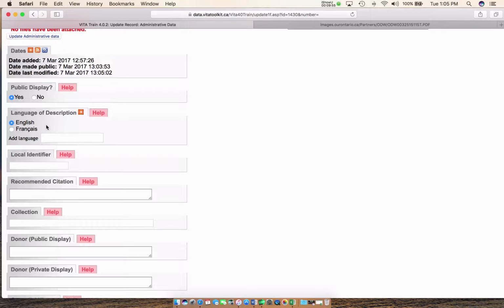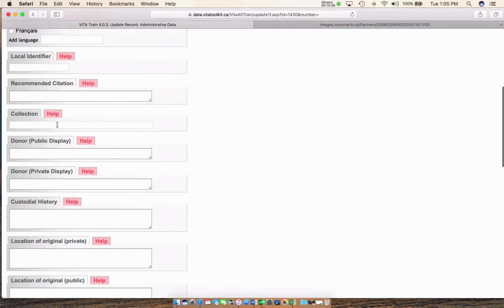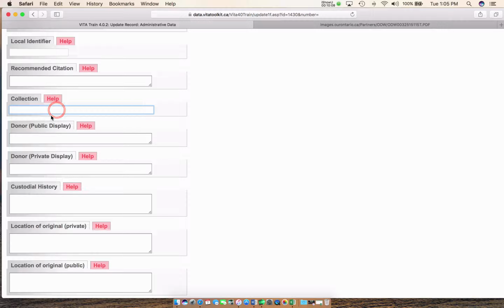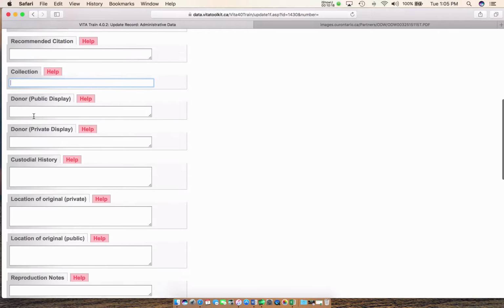Now, the language of description, this is the language you're using to describe the item, and you can only choose one in this case right now. So we're using English, so that's already the default selection for us. If you have this aggregated into a specific collection, again, you might want to indicate that here. Again, for users and also for collection management purposes, you know that these are all aggregated under one collection.